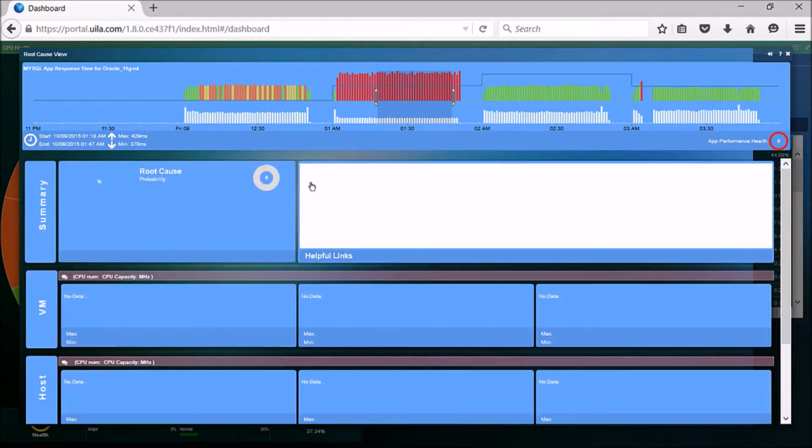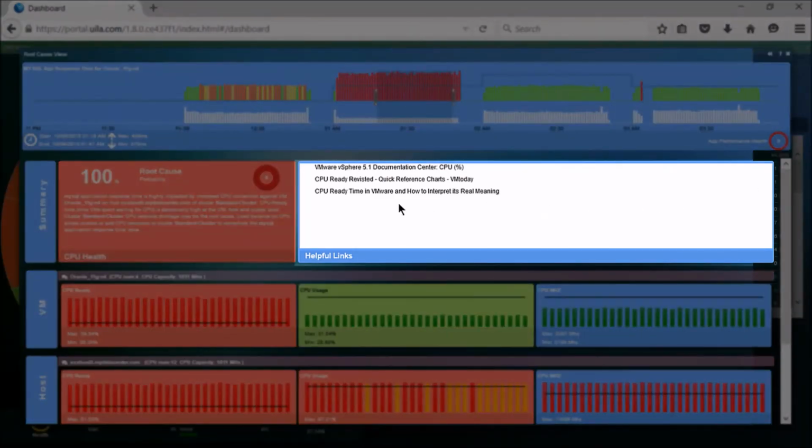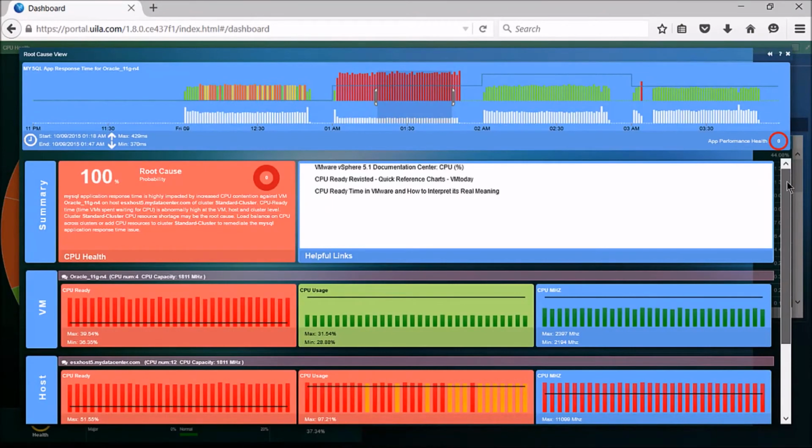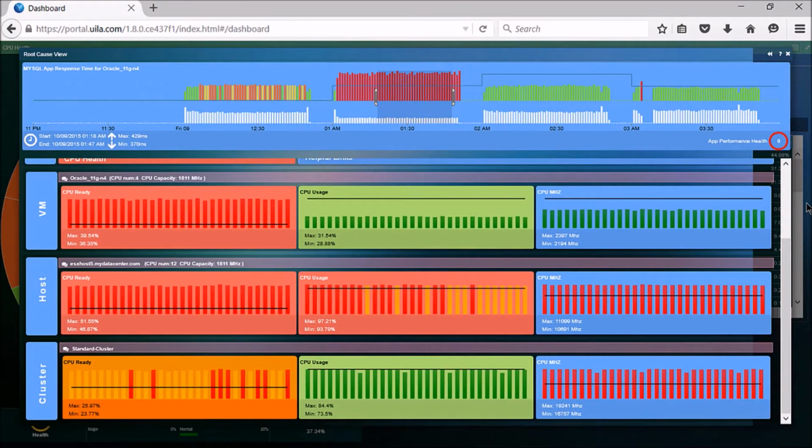In the case where CPU is the highest probability of being the root cause, when we click on the CPU box, shaded in yellow, orange, or red, this will show us the summary, again, and notable links to VMware knowledge base articles regarding the issue. But most importantly, it will begin to show us the CPU ready, CPU usage percentage, and megahertz for the VM, as well as across the host it lives on and the cluster that the host resides in as well.